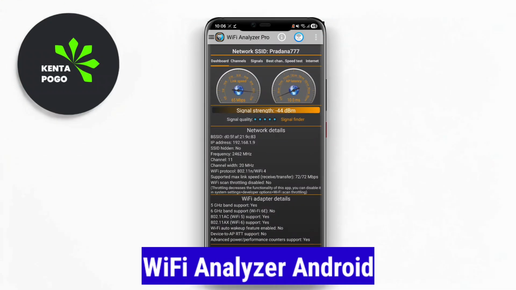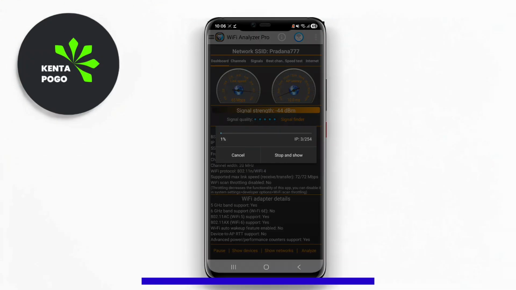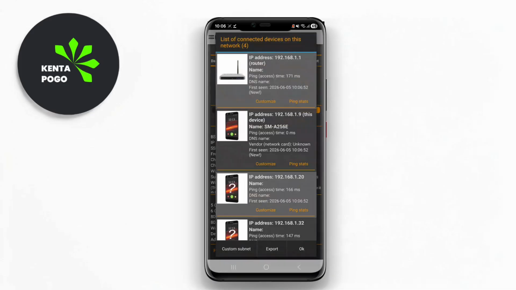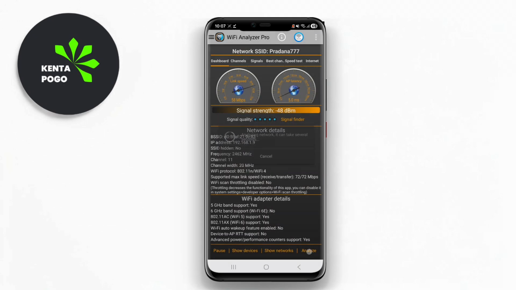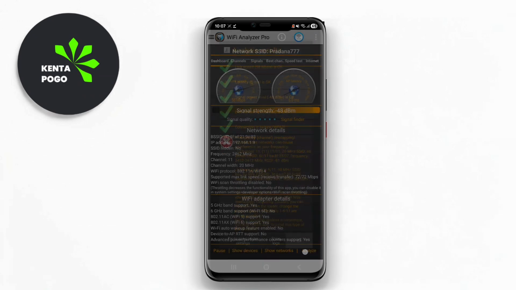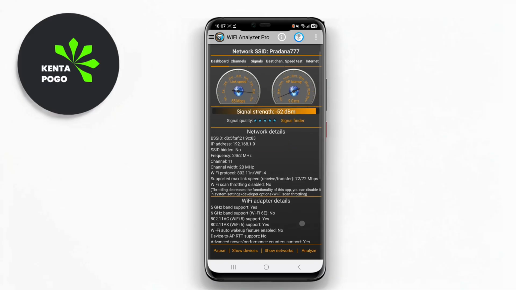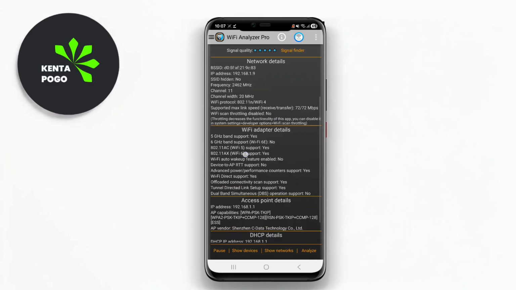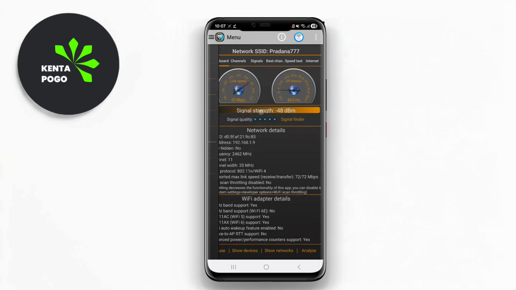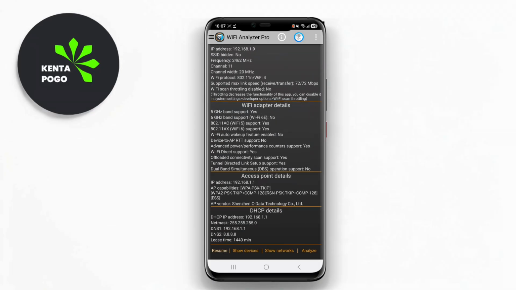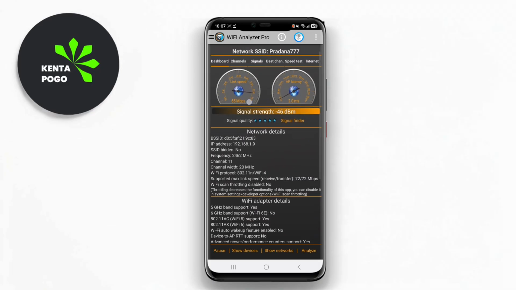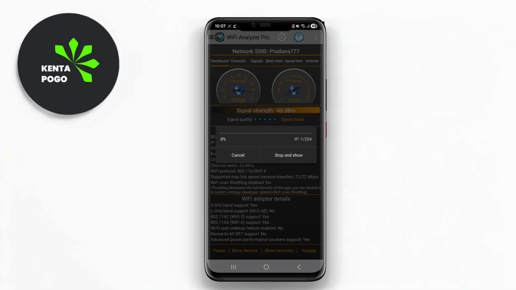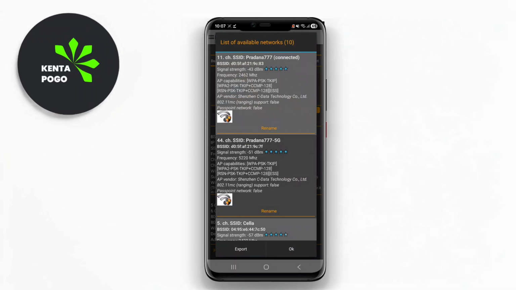Wi-Fi Analyzer Android. Wi-Fi Analyzer Android is another popular application that offers powerful features for analyzing and optimizing Wi-Fi networks. This app provides detailed information about nearby networks, including signal strength, channel usage, and network IDs (SSIDs). Users can view graphical representations of network data, making it easy to visualize the performance of their connections. With a built-in scanner, Wi-Fi Analyzer Android can help users identify potential interferences and suggest optimal settings for their router.